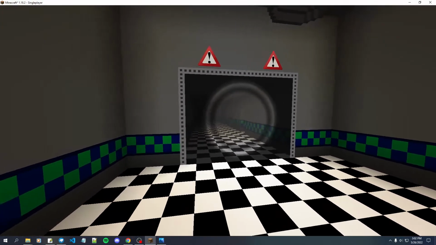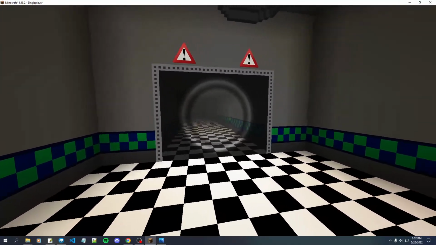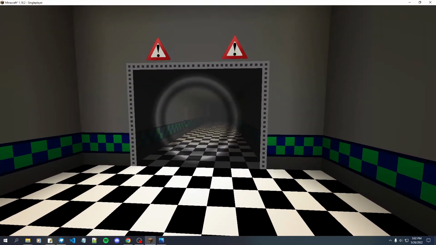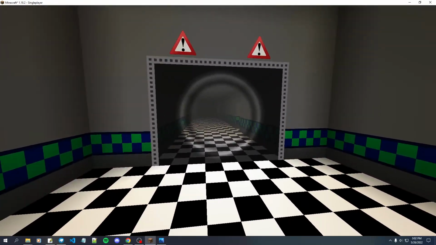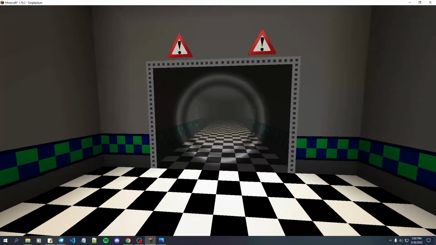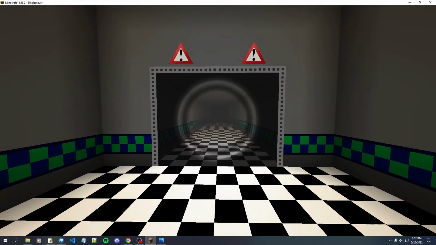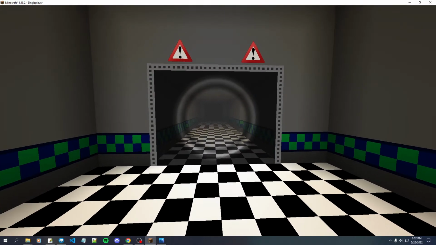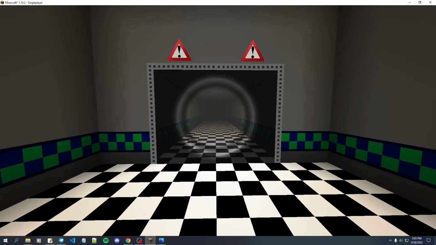Wow. Holy shit. That looks fucking sick. I love this. Big brain, dude. Oh, man. This looks amazing.